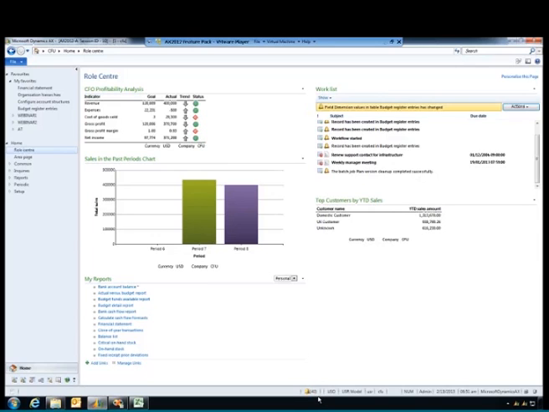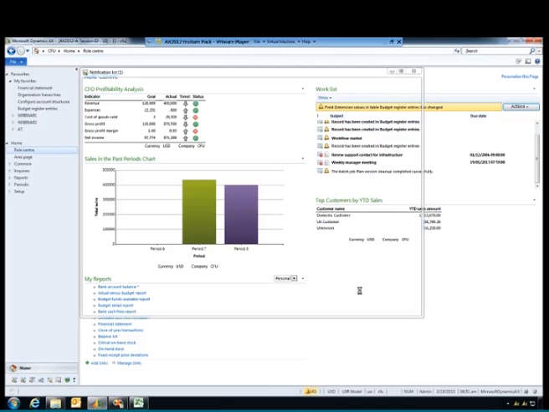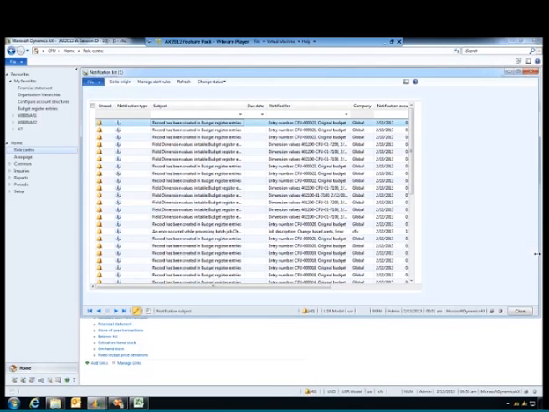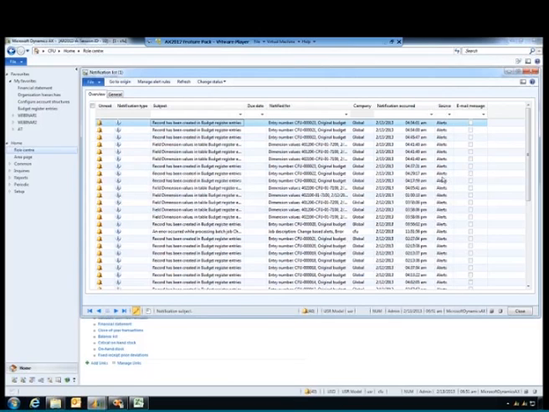Also, these notifications are actually displayed at the bottom of the screen. Just check the journal and the time, the date, and that's the actual last one there that's been updated. So there's other ways you can check notifications of any budget changes. One, as I say, is via alerts.